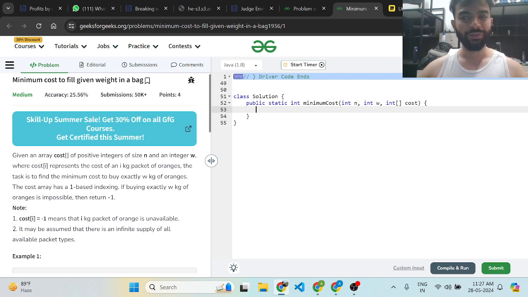Good morning, guys. Today we are going to solve another problem on the DP series of the GeeksforGeeks POTD challenge. So today's problem is minimum cost to fill the given weight in a bag.